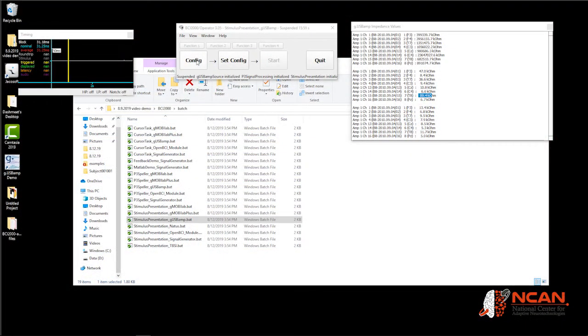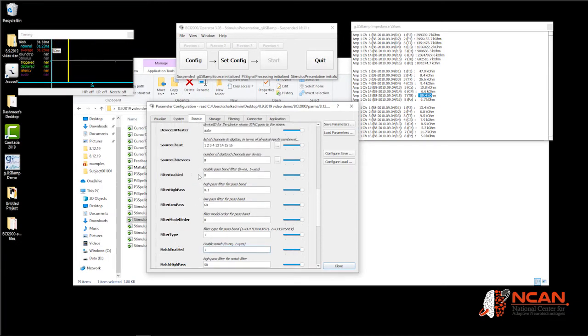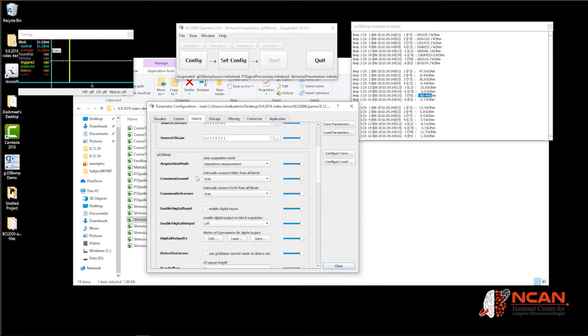Let's now get back to BCI2000 and click Config. In the Source tab, enable both the bandpass and notch filters. Next, scroll up to the top and switch the acquisition mode back to analog signal acquisition.